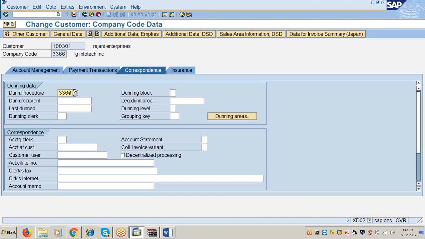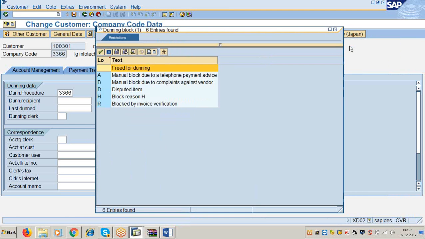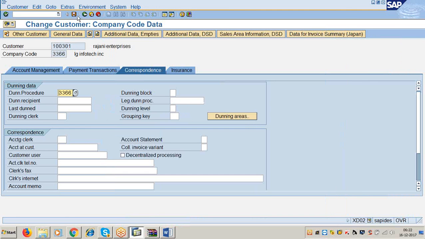Suppose I don't want to send the reminders to this customer in any case. In that case, you can enter the dunning block reason here. Right? So you can enter the dunning reason. Click on save.